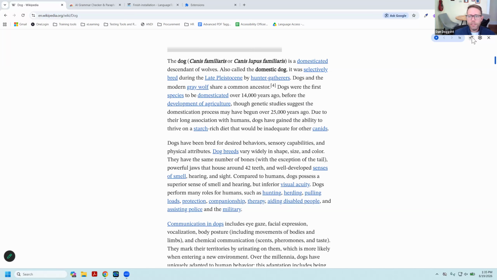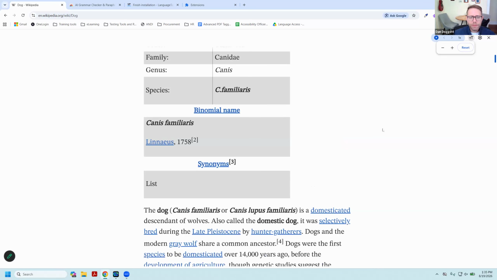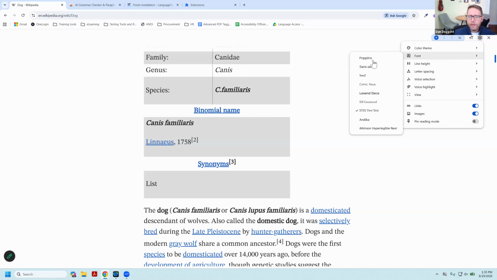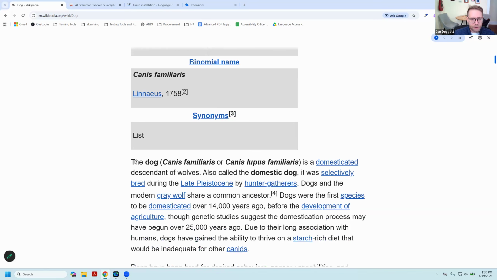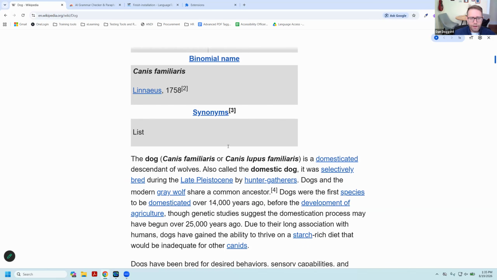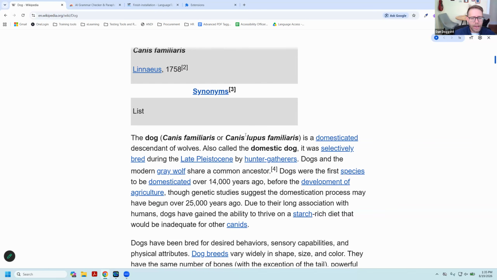With reading mode, you can also change the text size. I could change the font. Let's say I wanted a font that did not have serifs, so I could choose a sans serif font like that, and then suddenly I don't have those little extra things on the ends of things like my T or I. I can also change the color.